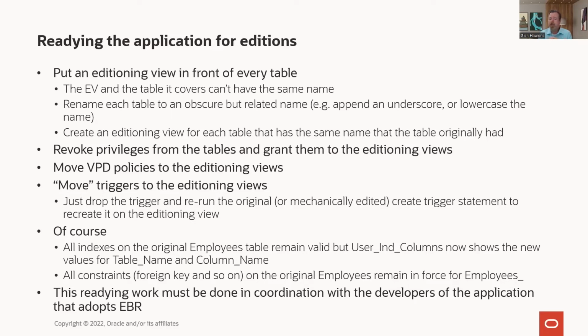And all your constraints, your foreign key constraints, they are basically on the original employees that are represented in your editioning view, and they remain in force on the physical table, which is now, in this little example we have, EMPLOYEES underscore. So that EMPLOYEES underscore is our physical table. EMPLOYEES is now our editioning view. Foreign key constraints associated with that are going to be enforced on both.